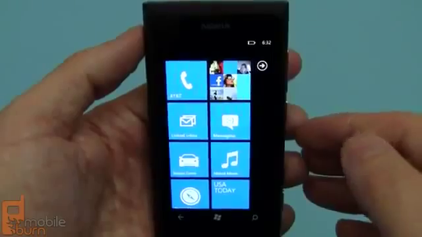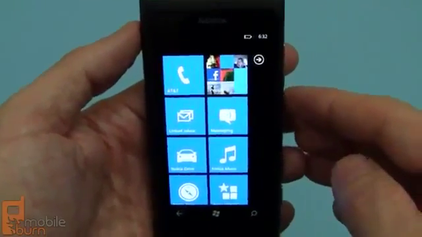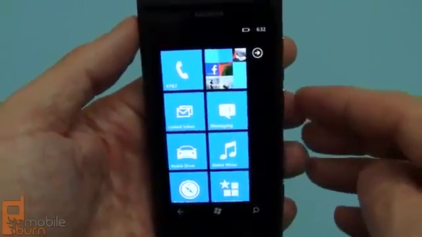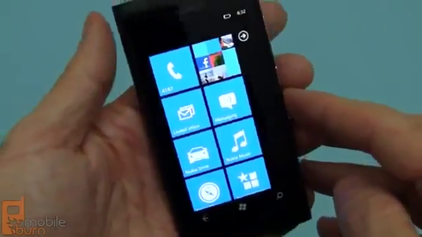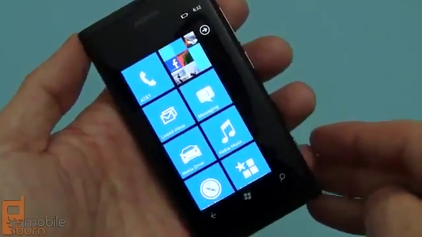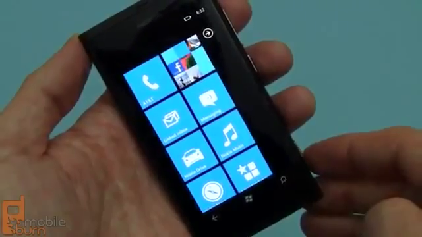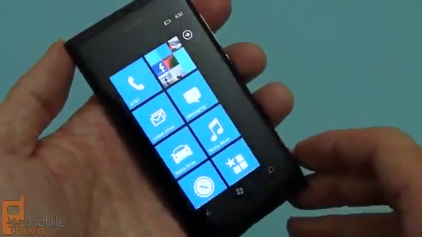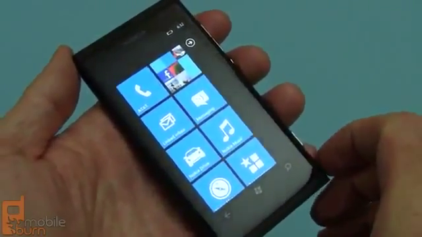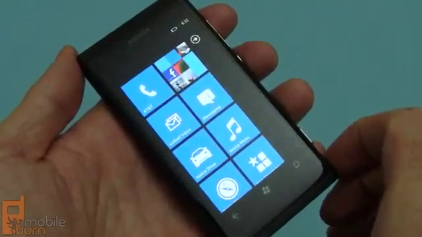This particular device has a couple of bugs. It's still a prototype. It's not running final firmware, but I really expect this to be a very good selling device, and I think it might actually allow Nokia and Microsoft to save each other, which would really be nice. So again, that's the Nokia Lumia 800 running Windows Phone 7.5 Mango.